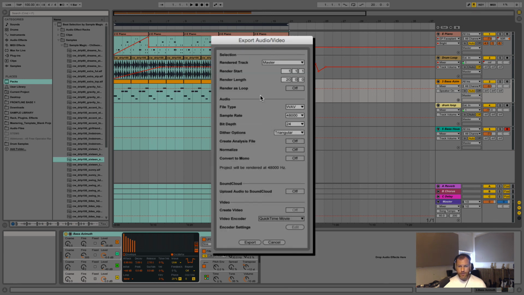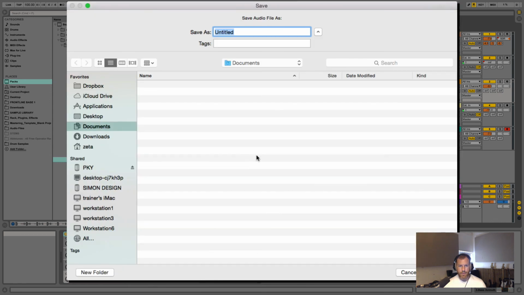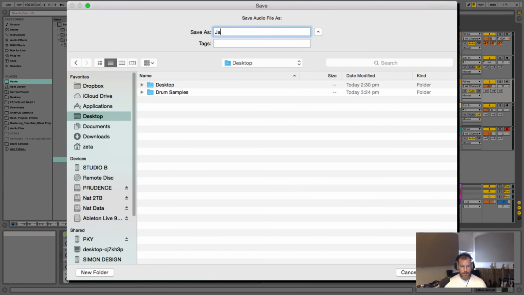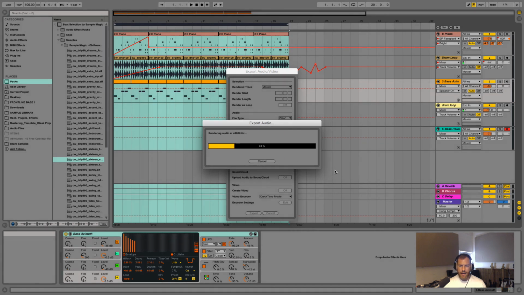You want to make sure that you don't have any of these selected. You don't want to convert to mono. You don't want to normalize. And for the moment, we don't need to worry about anything else. We just want to select export, and it will say, where would you like to save this? So I want to save it to the desktop and call it Jam1. Save, and now it's going to export that audio file to the desktop.